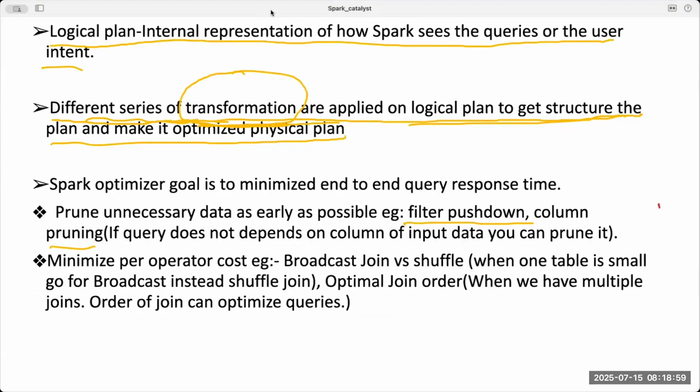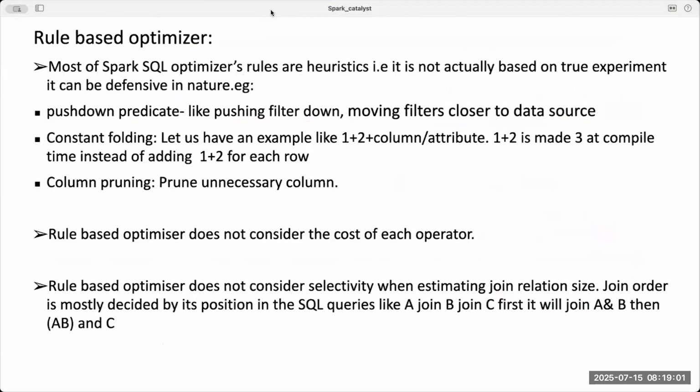See, filter push down means moving the filter close to the data source. Let's suppose that you have two tables, A and B, and you have to join A and B, and then filter the data.